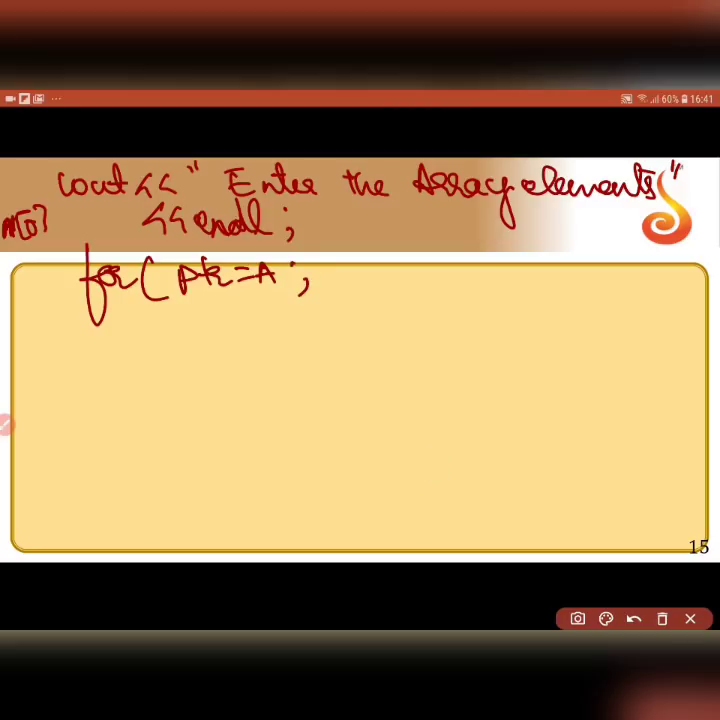Then ptr < a + n. So a + n, because a + n - 1 would be the last element, right?